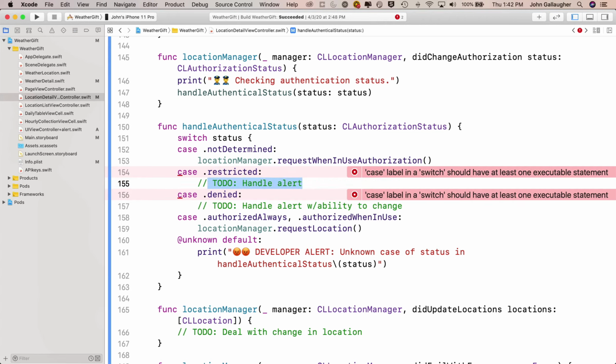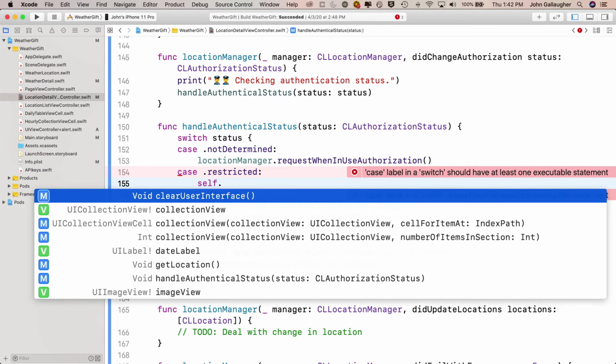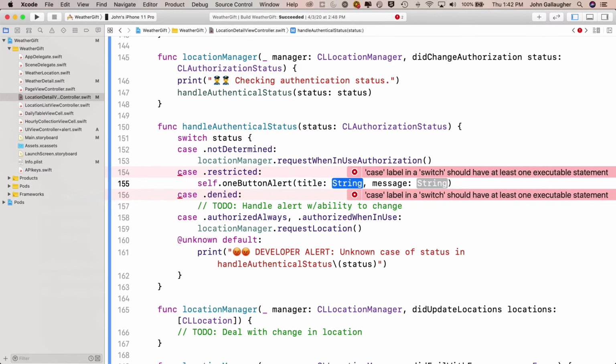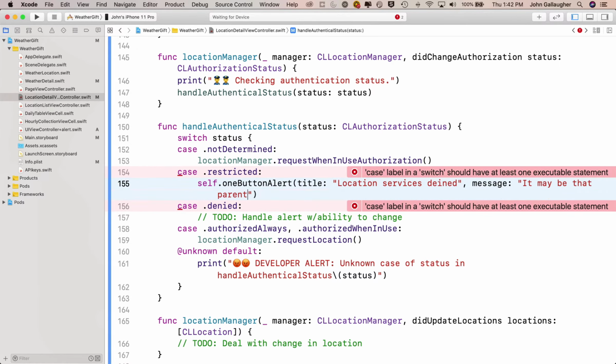Nice. Now let's use this. Right in case restricted, we'll say self.oneButtonAlert. The title will be Location Services Denied. And how about for message? It may be that parental controls are restricting location use in this app.